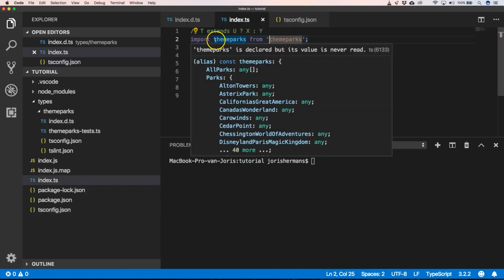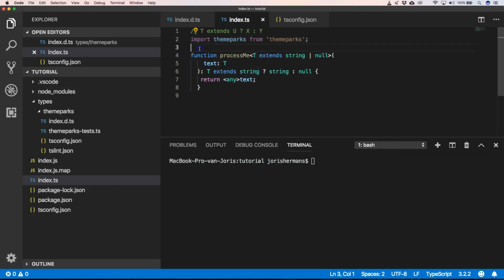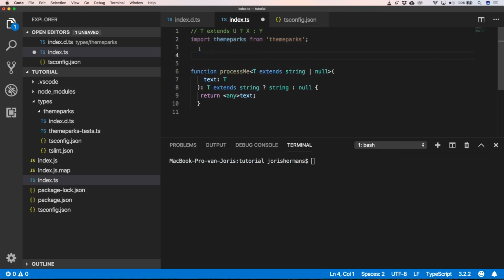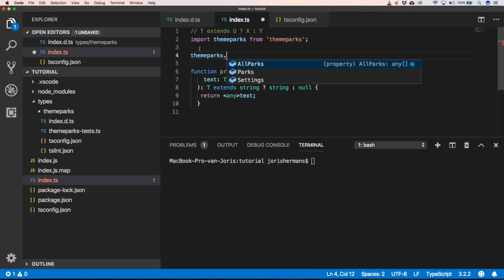And then we now go here and have typings for theme parks.